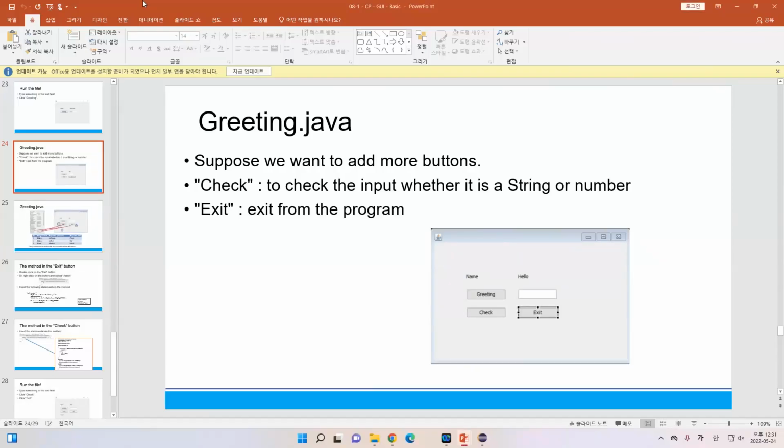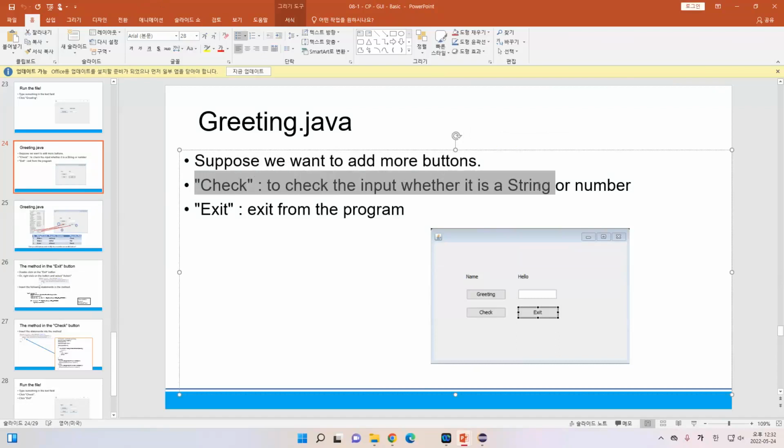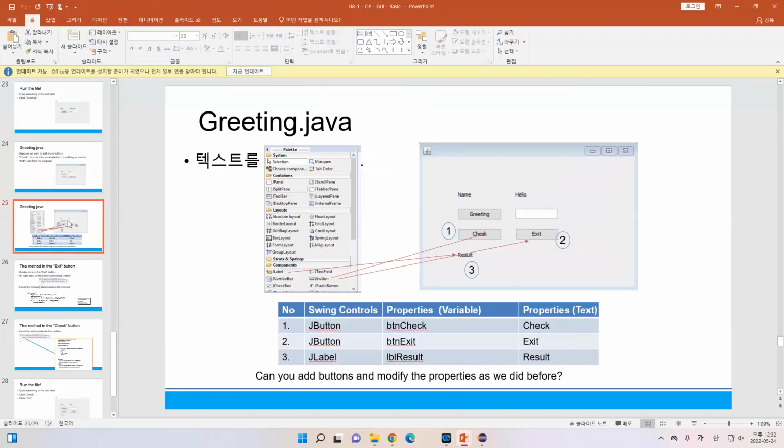So this is the example to add more buttons. I already have the Greeting.java, and suppose we want to add more buttons. There are two more buttons. The first is check, to check whether the input is a string or a number. Okay, I want to do this one. And then exit, which means I want to exit from the program. How can I add these two buttons?